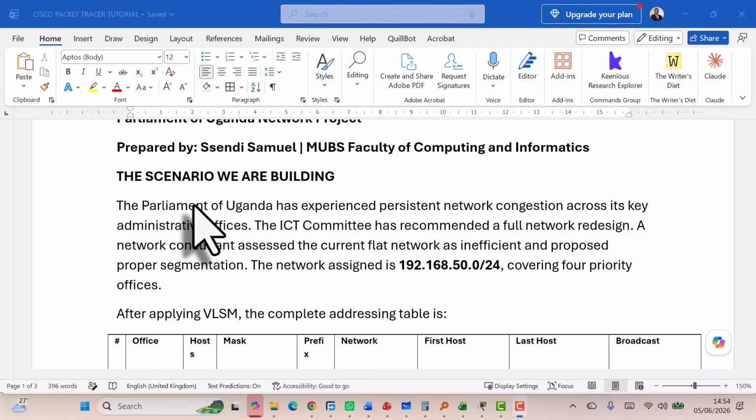So here we looked at the Parliament of Uganda and we said they had issues with their network, and the ICT committee recommended that we should have a full redesign, and they gave you as a network consultant to look at the network and be able to do the subnetting.